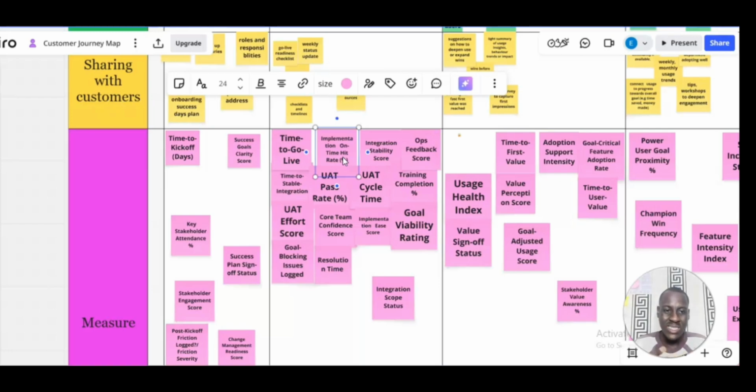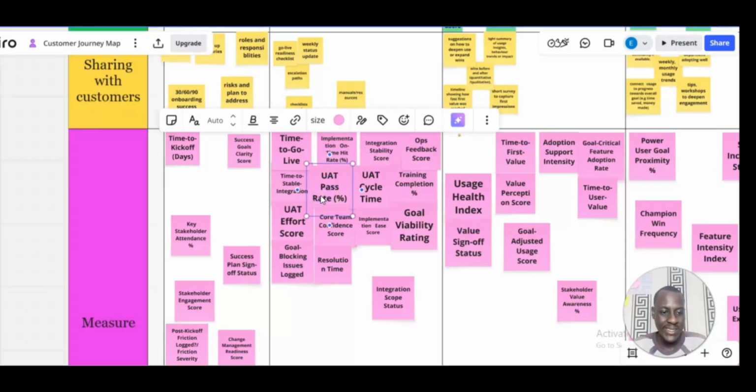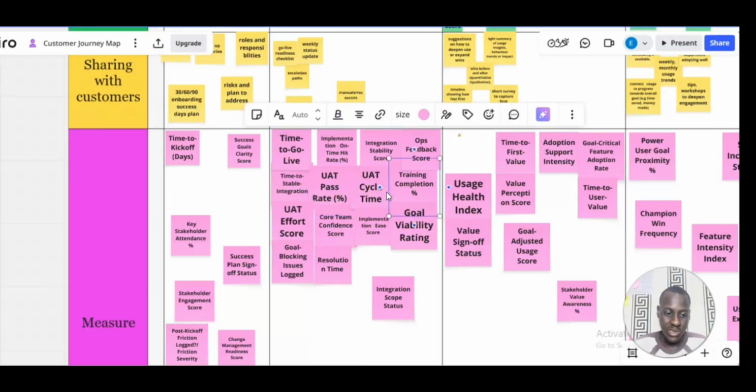So this is basically the whole idea of this framework. I also see things like the user acceptance testing, right? Pass rates, the user acceptance testing cycle. And this gives you an idea of, is the customer trained enough, right? Can they work with the complex tool? Do you need to do trainings? These even give you ideas. For example, training completion rates, right?